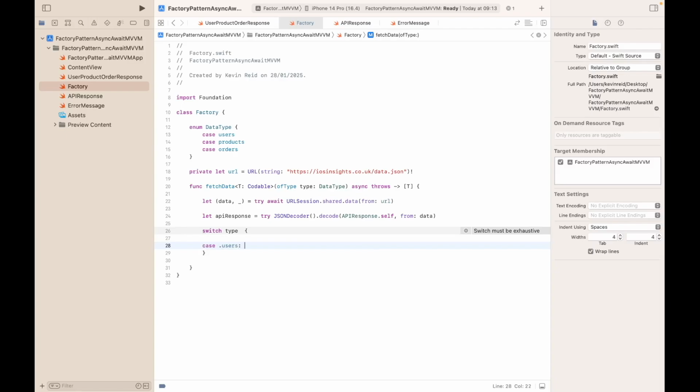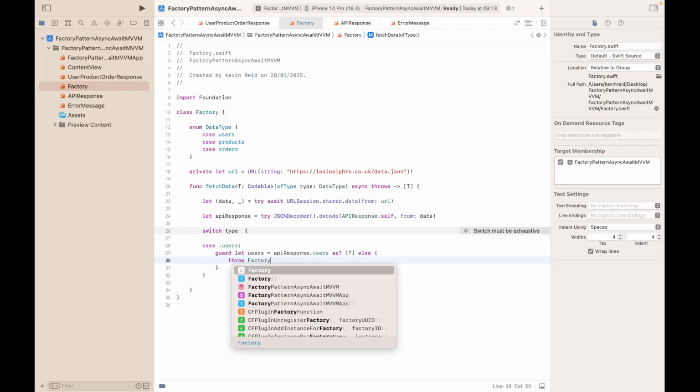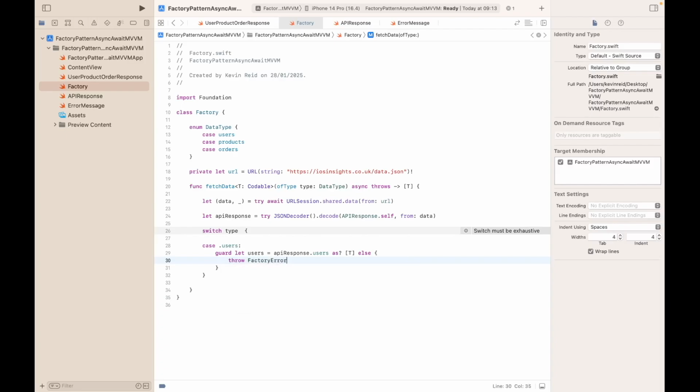Case .users, guard let users equals API response users as, that's where we pass it to a generic throw factory error dot invalid type.